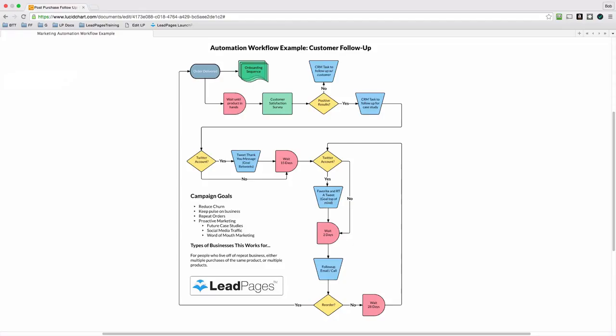Hey Nate, thanks so much for joining me for another module of the Marketing Automation for Small Business course. Yeah, definitely, Bob. I'm really looking forward to digging into this workflow that we have on the screen and getting an idea of how this all comes together as an automation workflow.